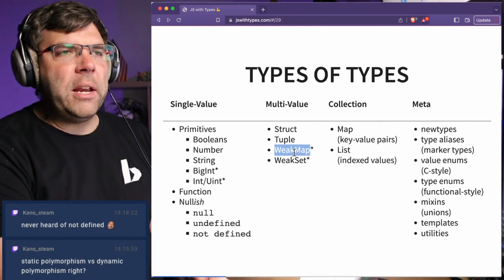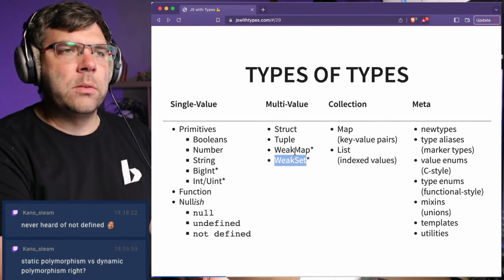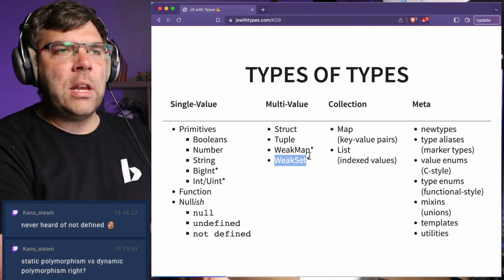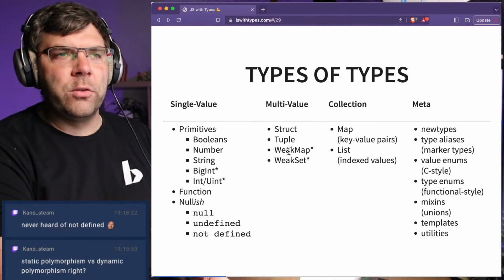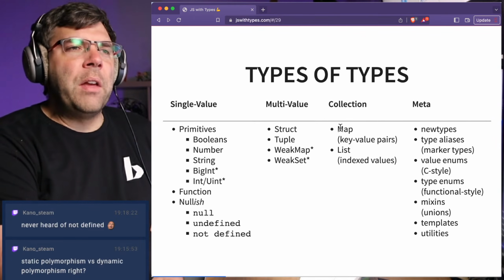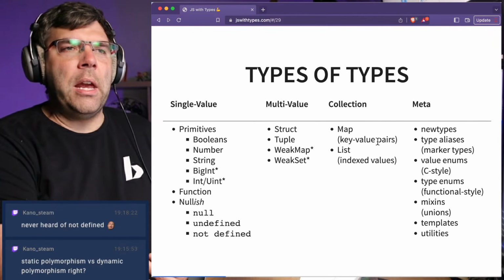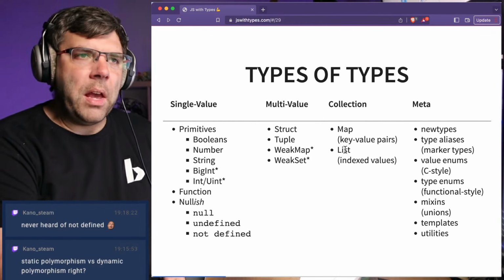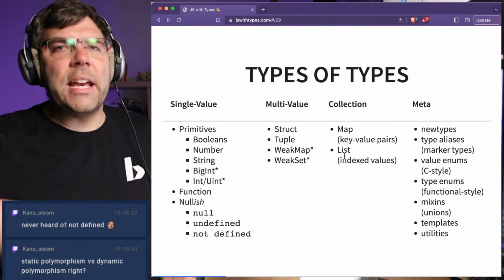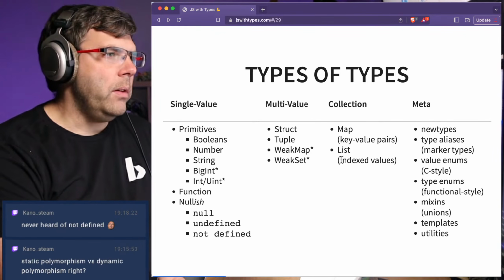And then we've got WeakMap and WeakSet and a couple of other things. In certain niche cases you may find them useful, but I'd say typically avoid them. And then you have your collection types, map, which are your key value pairs, which in JavaScript is overloaded with object, and then list, which is indexed values, so values that have an order.